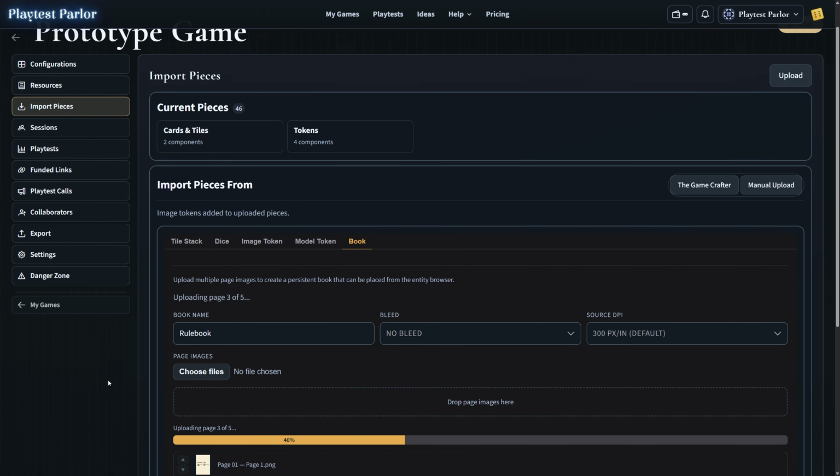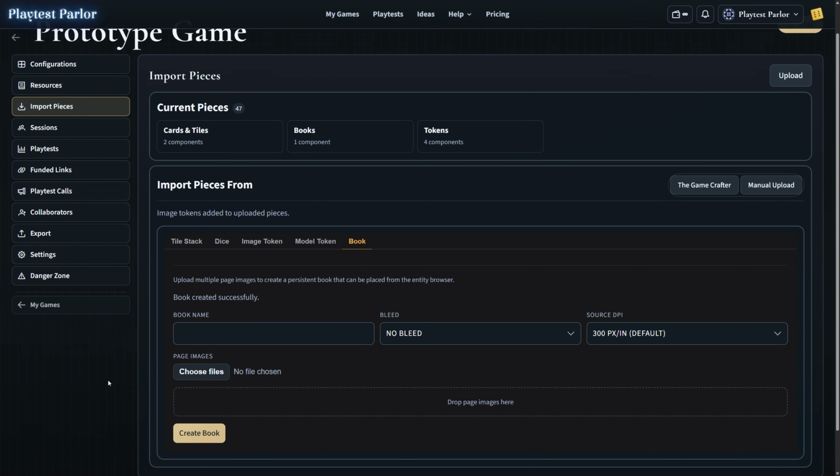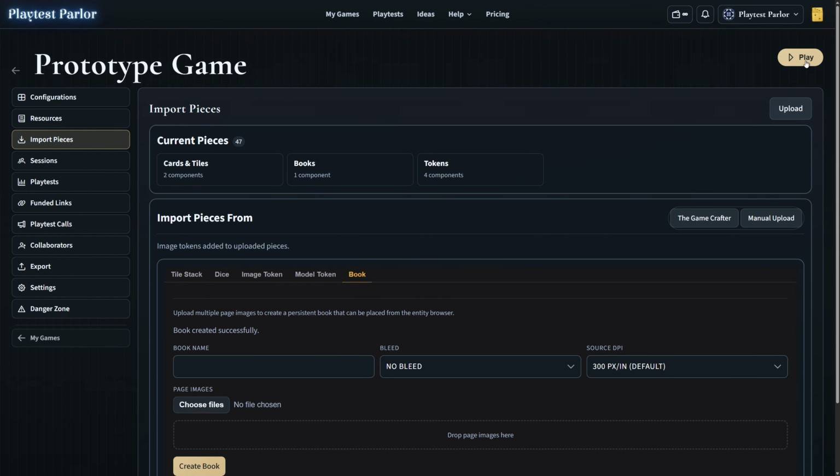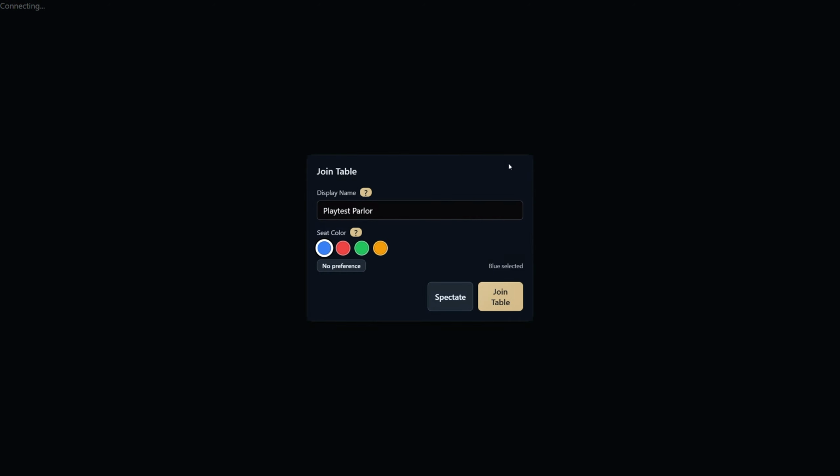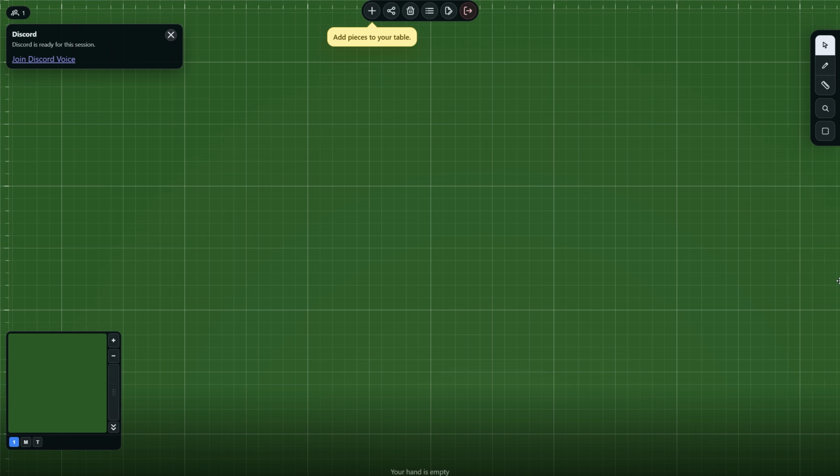I've got my 2 decks, I've got my 4 player boards, and I've got my rulebook, and then everything else is going to be imported within the session of Playtest Parlor. So now I'm going to scroll up, I'm going to hit play and load up a session of Playtest Parlor. I'm going to click join table, and that'll load us in.